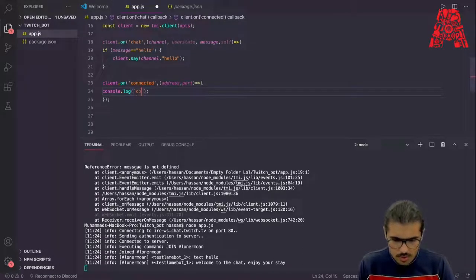So connected. The reason in this case I'm using different commas is so I can use the address and the port in this. Address, just for my own help, and the port.